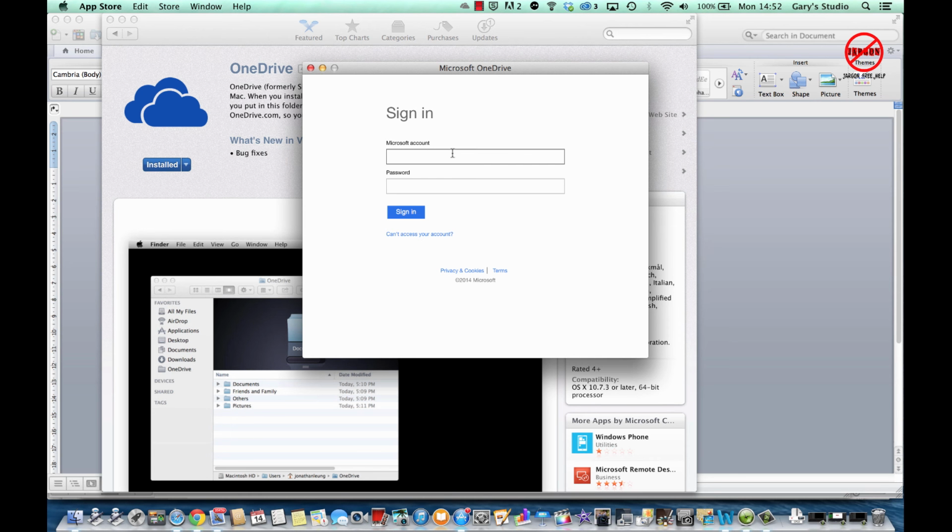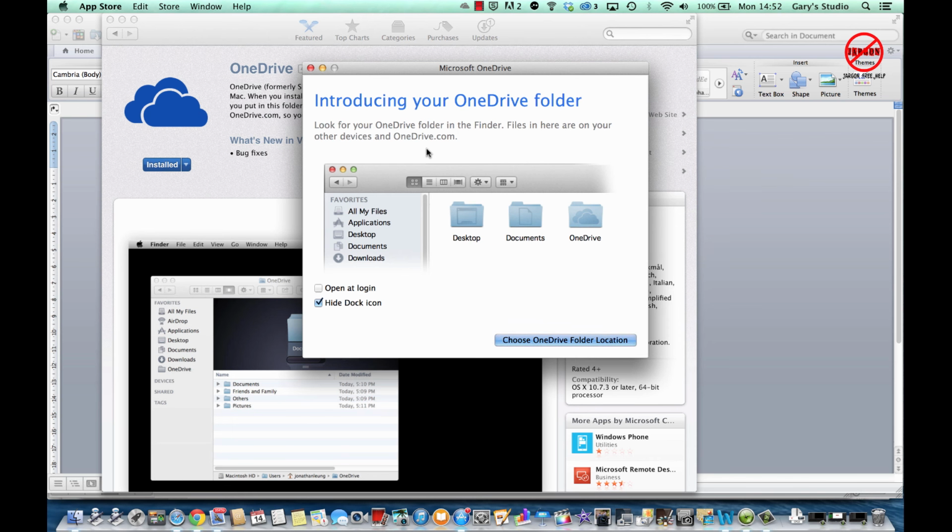So I'm just going to enter in my details here for my account, my username and my password, same ones that you used if you set it up on your iPad. So I'm just going to skip forward so you don't see what my details are, but I'm just going to enter them now. Okay, so it's now signing in. It's telling me whether I want to hide the dock icon. No, I think I'm going to leave that so I can see it. It's now popped a little icon down here.